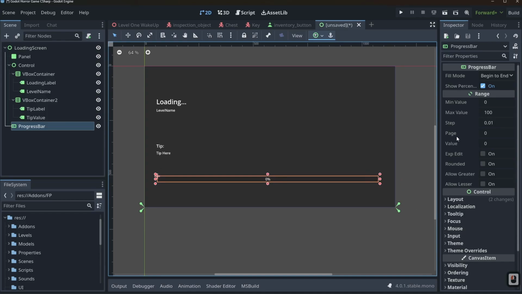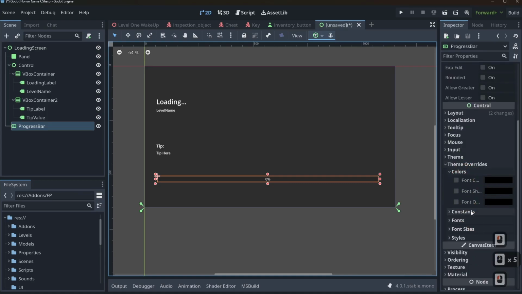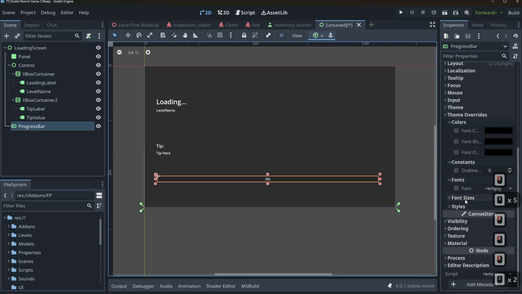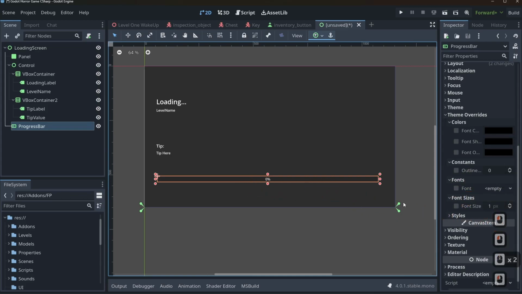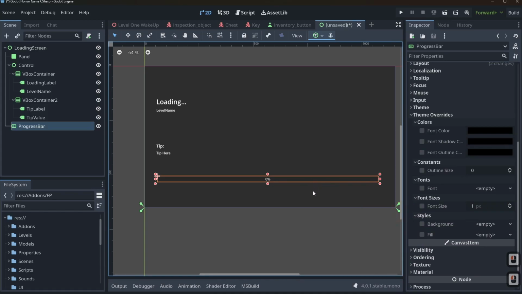And there we go. Now, if we want to, we can always come in here and adjust anything in here that we'd like. So you can come into your theme overrides, adjust your colors, adjust your constraints, adjust the font if you want to, or the font size of the little 0%, or any of the styles. So if you actually want to change the style, you can. Now, in my case, I'm fine with the basic style because this is a basic tutorial, but if you guys want to, you can make it different colors or different textures, things like that.